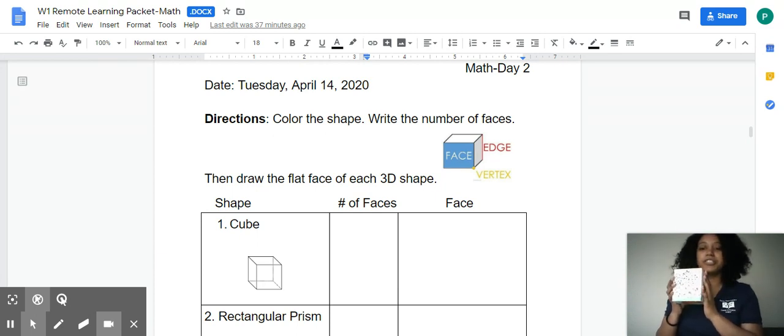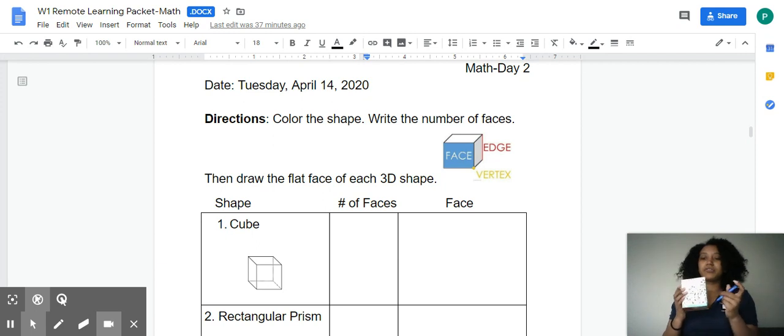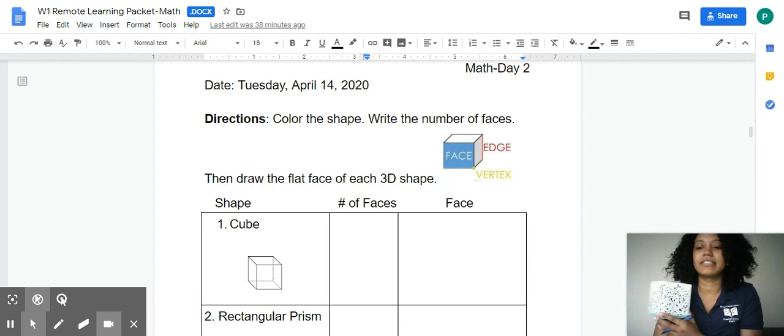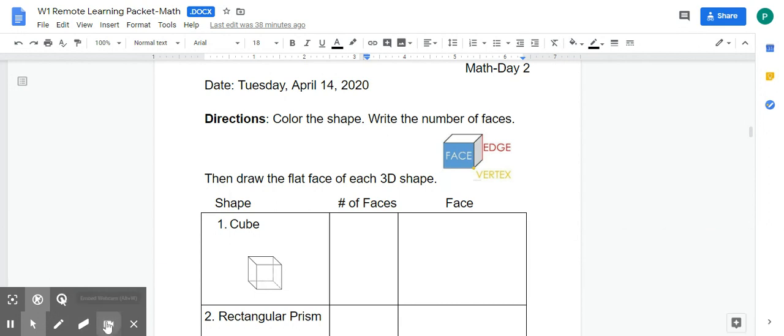So I can use the cube to help me find the number of faces. I'm going to take my cube, which is my tissue box, and count the number of faces on it. Just taking a pencil or a pen, you can count the number of faces. So 1, 2, 3, 4, 5, and 6. So there are 6 faces in a cube. So I'm going to write the number 6.